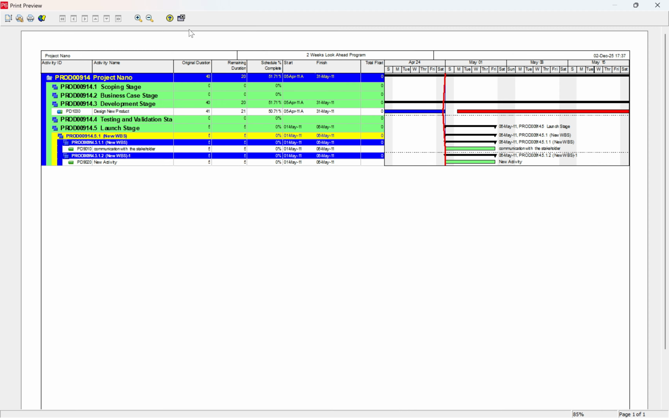So in this way we can find out the activities that are 2 weeks ahead by this filter. Most of us make this simple mistake which we neglect.